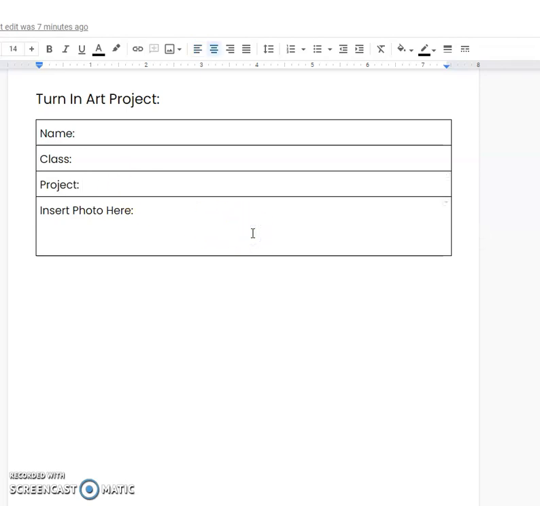You will then insert at least one photo into this part of that page. Now remember, if you make a 3-dimensional project, you can take more than one photo if you would like. But I am looking for a minimum of 1 centered, well-lit, detailed looking photograph. So make sure that artwork is right up to the camera so that I can see what you made.